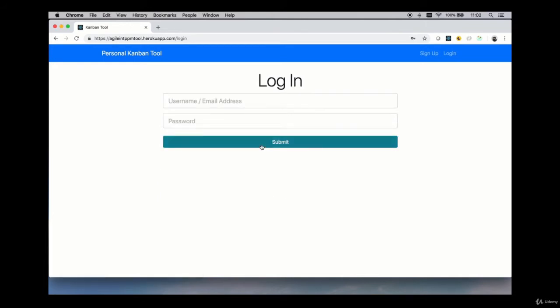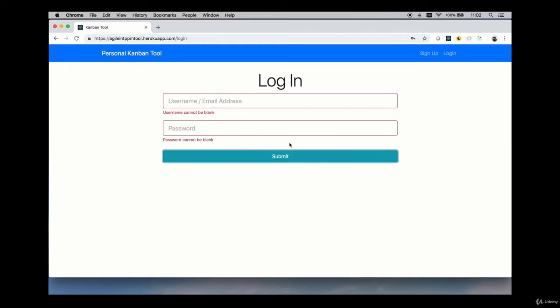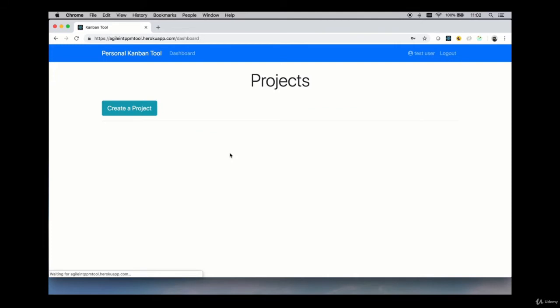Okay, so now that we signed up, we need to log in. If we pass it blank data, it won't allow you to log in. If you pass it garbage, it won't allow you to log in. If you pass it anything that is not registered, it won't allow you to log in. So test user at test.com, and then password. Okay, cool. So now when you log in, it will take you to the project board, or I'm sorry, to the dashboard.